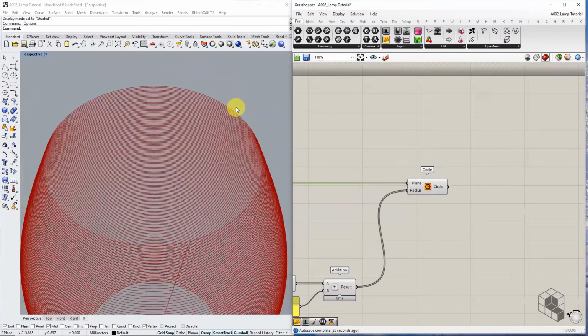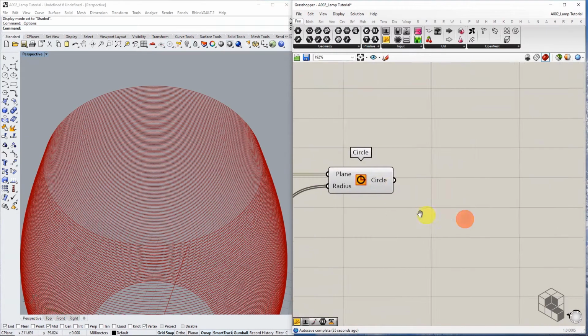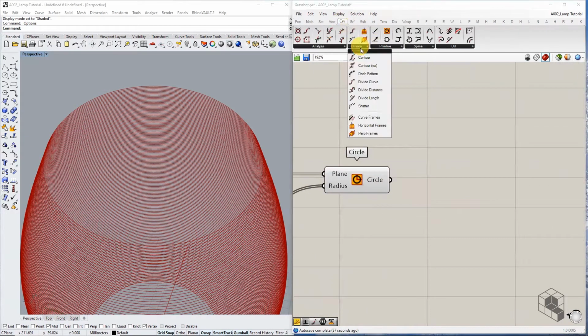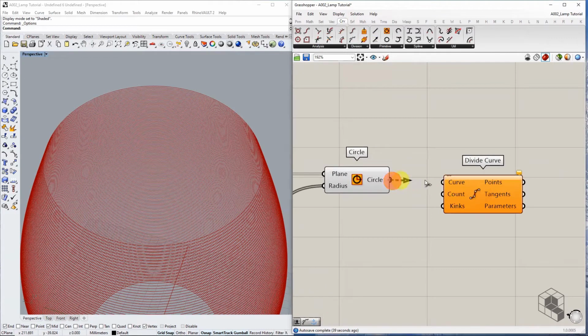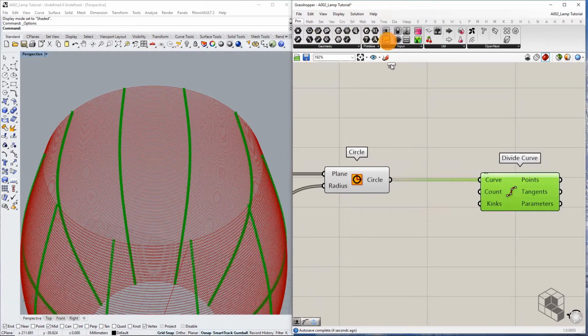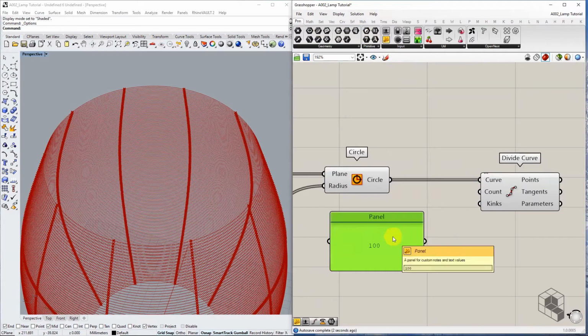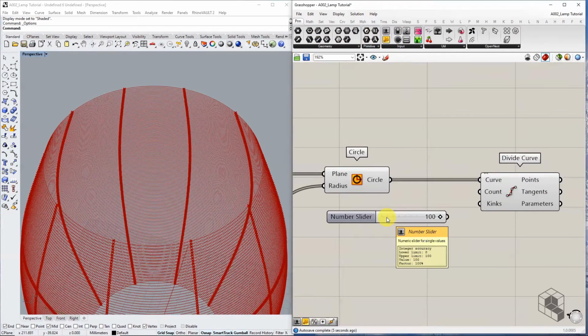The next thing we are going to do is divide all these curves into 100 segments. So we have a list of 150 circles. Let's use the Divide Curve component. That's the curve. And for count, let's change it to 100. In fact, let's use a numeric slider.